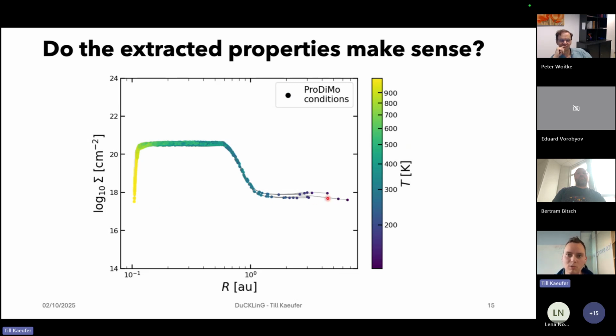So this shows you where water is emitting in the disk. And now we can compare this with the power law that we used in DuCKLinG to fit this mock observation and hope that it's somewhere in the same region. And so the red rounded line here, this is our power law.